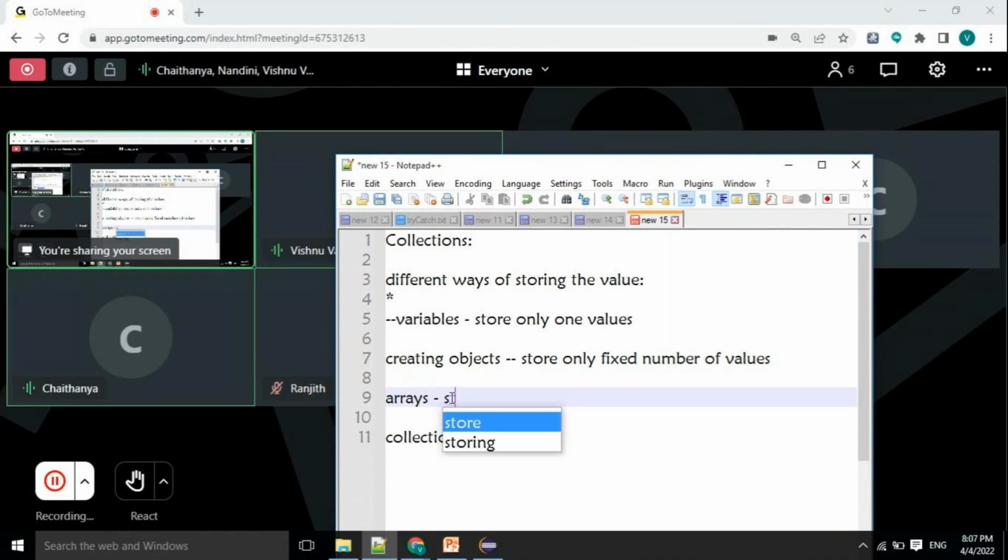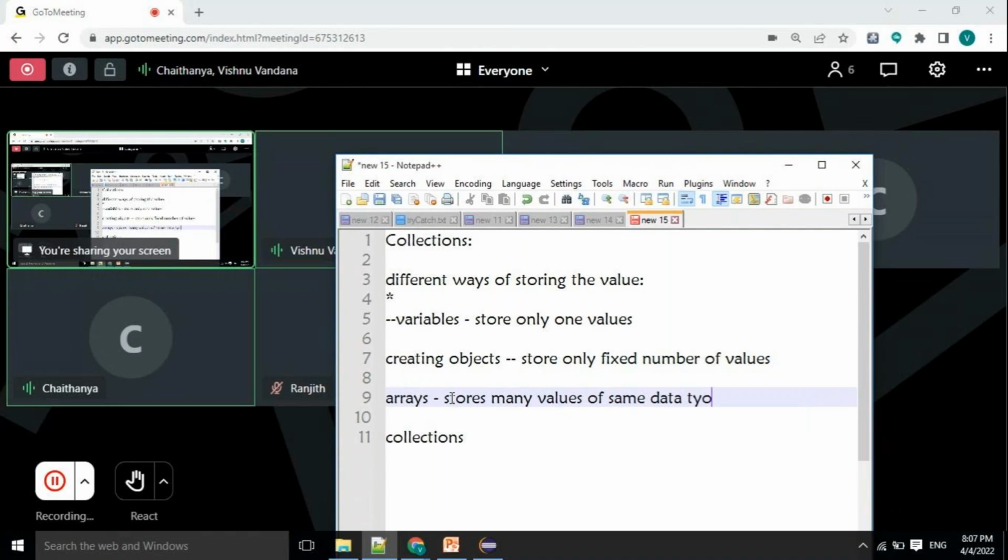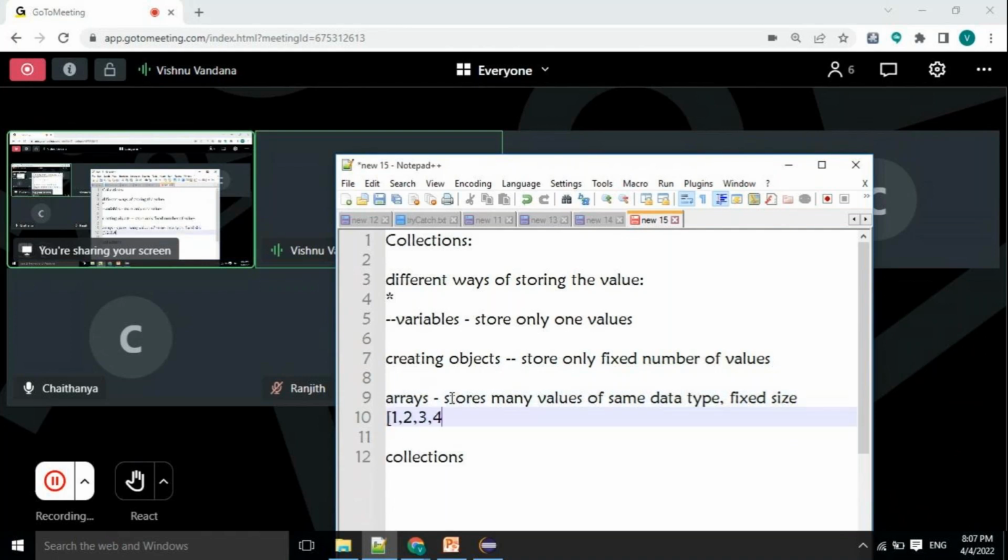Arrays store many values of the same data type. I can't store a string and an integer at a time. I can store values of the same data type, and with fixed size, it also has a problem. If I have 1, 2, 3, 4 and want to add a number 5 to it, I can't add it. I have to create a new array. That is a problem with arrays.